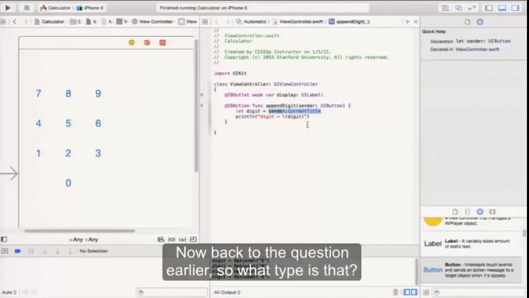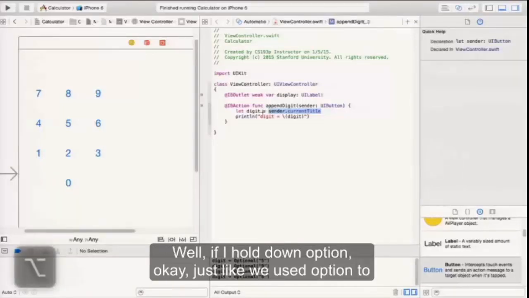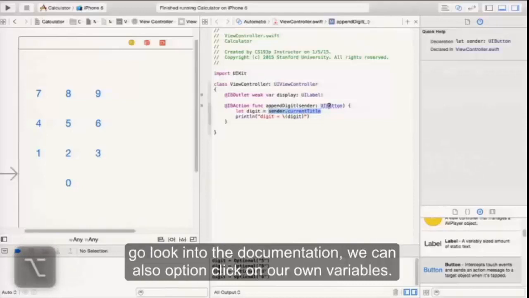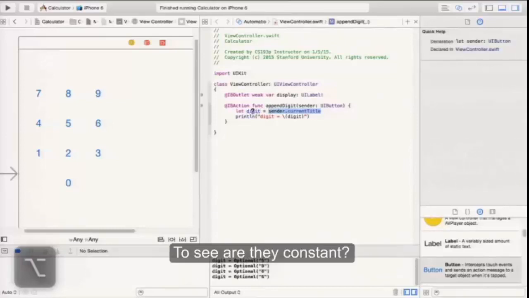Now, back to the question earlier, so what type is that? Well, if I hold down option, okay, just like we used option to go look into the documentation, we can also option click on our own variables to see, are they constant, are they variables, and what type are they?